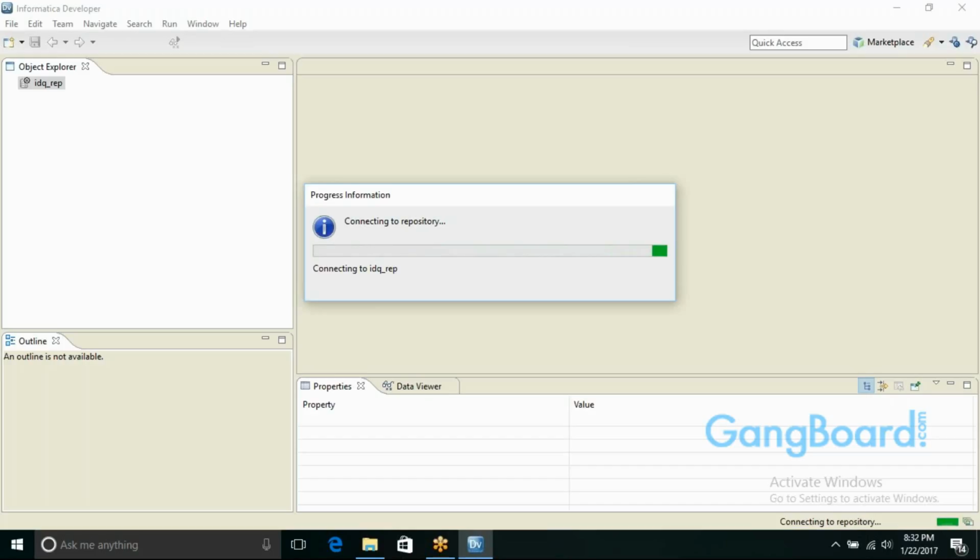I joined GangBoard around January 1st. I thought of completing the course by this month itself. Whenever I approached them, they said they had an issue with the trainer. The trainer is not available. So finally yesterday I got a mail that they found the trainer and the classes are going to start from tomorrow. I feel very happy.